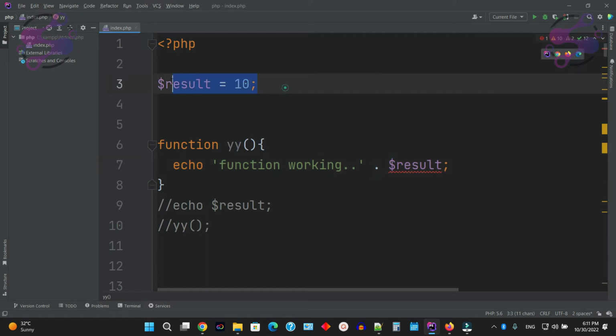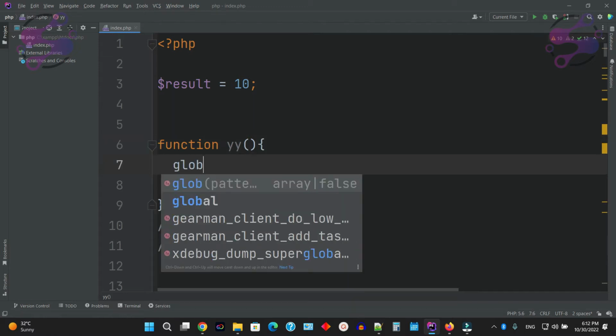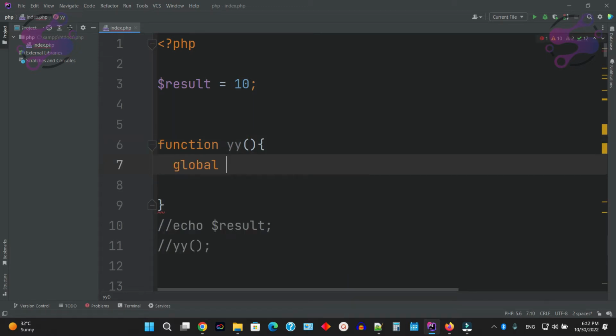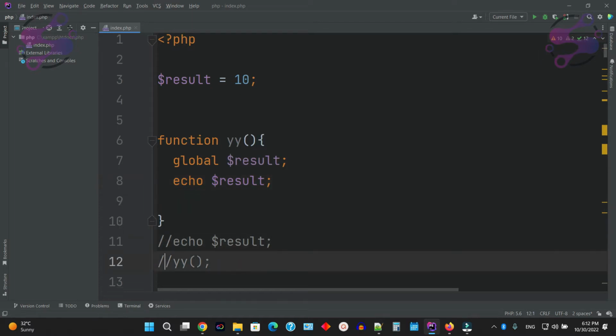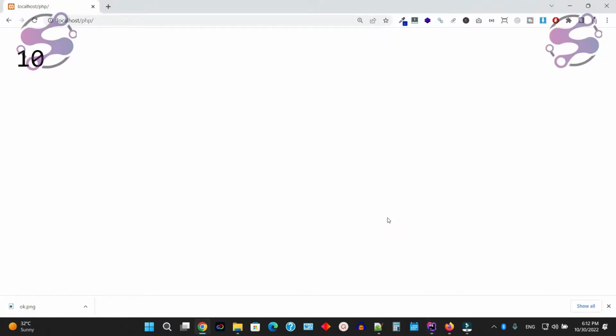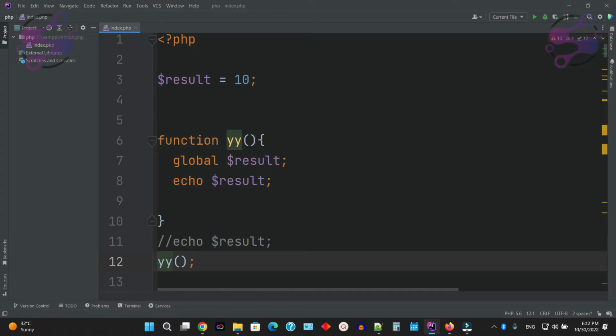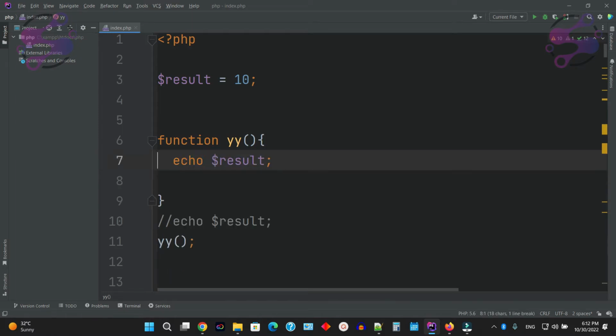Okay, guys, if you want to use this global variable inside your functions, then definitely you have to use the global keyword and type your variables. Now you can use the variable, which is the result. Now, if you call the y, as you can see, it's giving you the value, it's not giving the error. So you can use the global variable inside your functions, but with the global keyword. If you're not using the global, then you cannot use the global variable inside your functions.